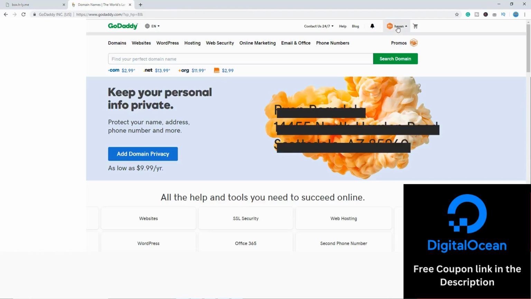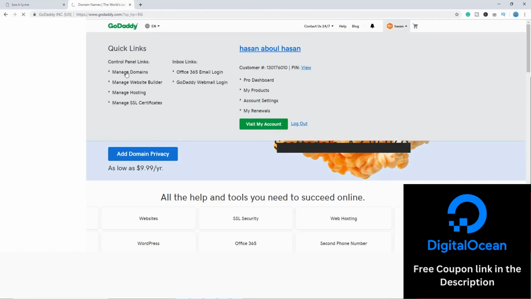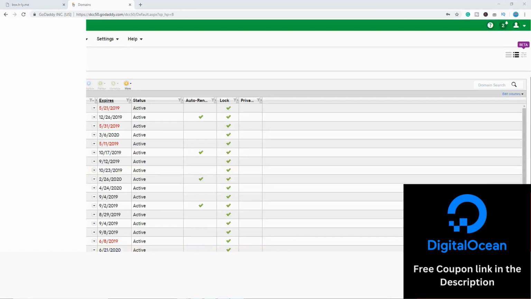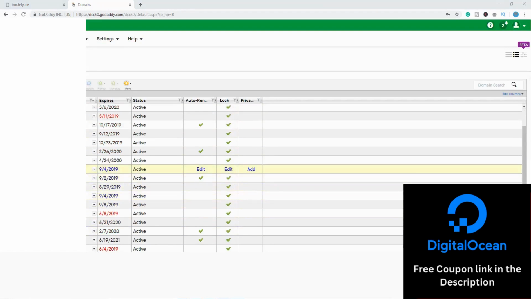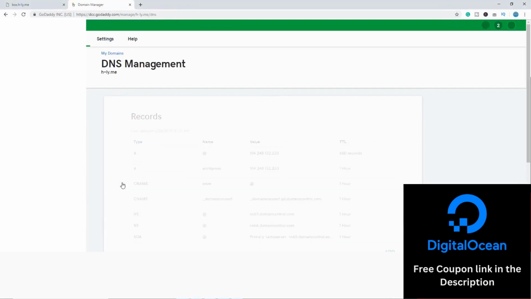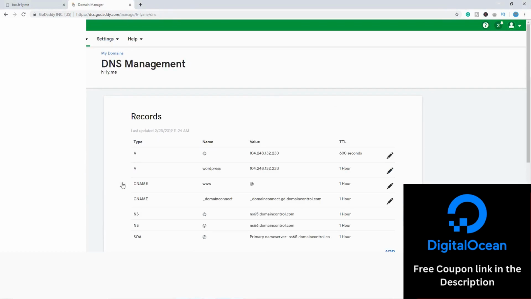So let's go to my domains to manage them. Okay. If you see here, I have this domain here, h-ly.me. You remember this? I set this name in DigitalOcean when I created the droplet. So let's go and manage the DNS records. If you don't know how to get a domain name, I will show you how to buy one in a little bit. It's a very simple procedure.